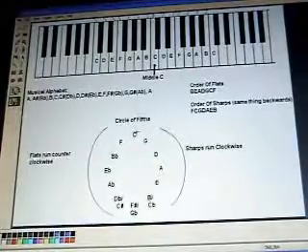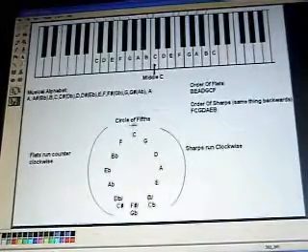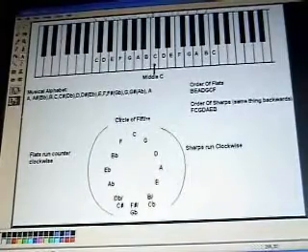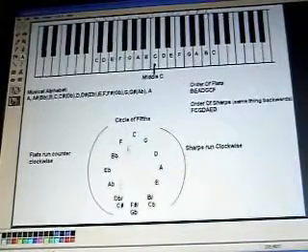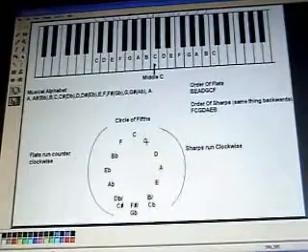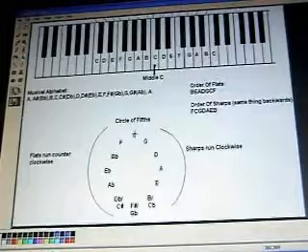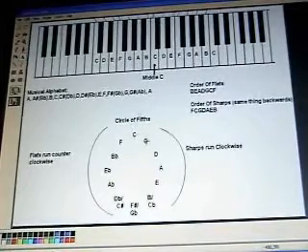And how we use this to our advantage, first note that sharps are going to run clockwise, flats are always going to run counterclockwise. So when trying to find out the key of G major, we start with C, and we go over one interval.